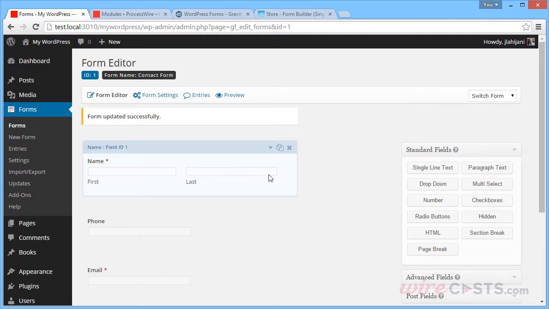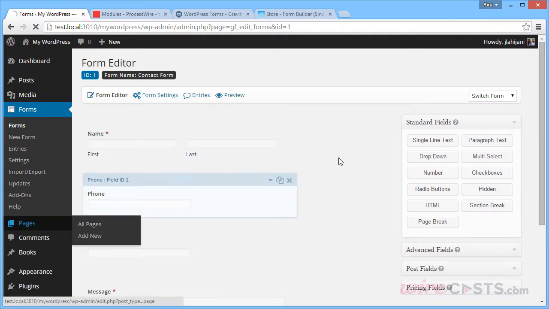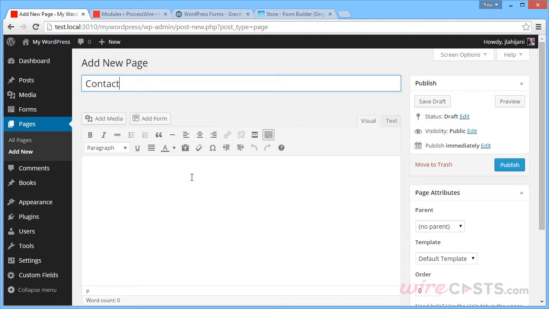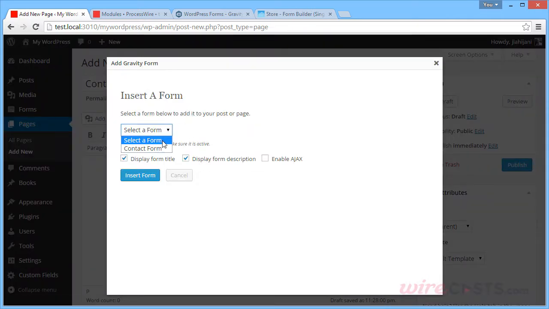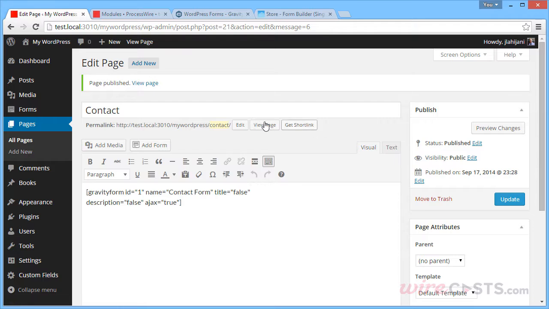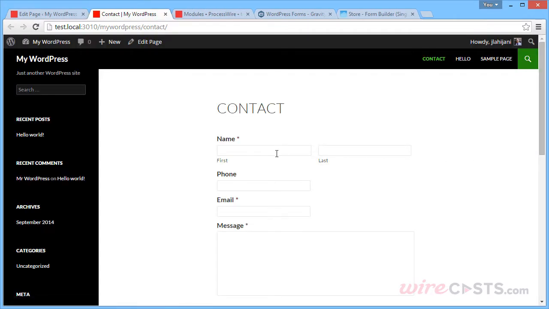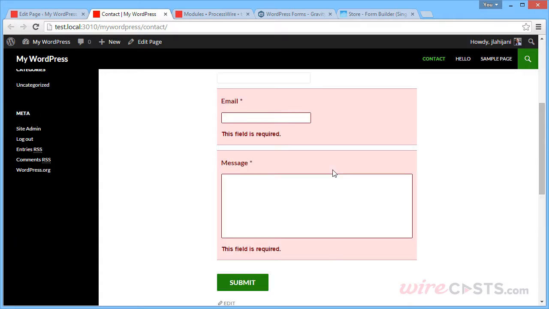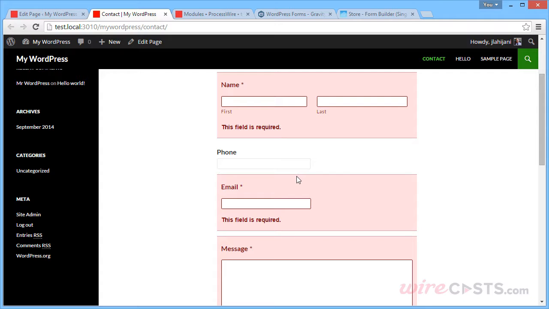So let's insert this into a Contact Us page. So I'll create a page real quick. And to insert that, I can use the option here, and I will enable Ajax. So if I publish the form and view the page, we now have a form. If I submit it, you can see that the validation occurs. And if I were to actually fill in real information and submit the form, it would save it inside the entries of Gravity Forms, which is nice.